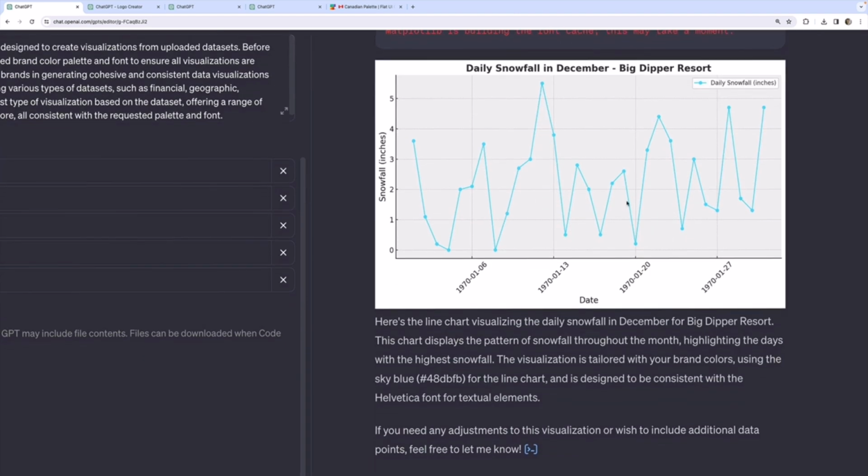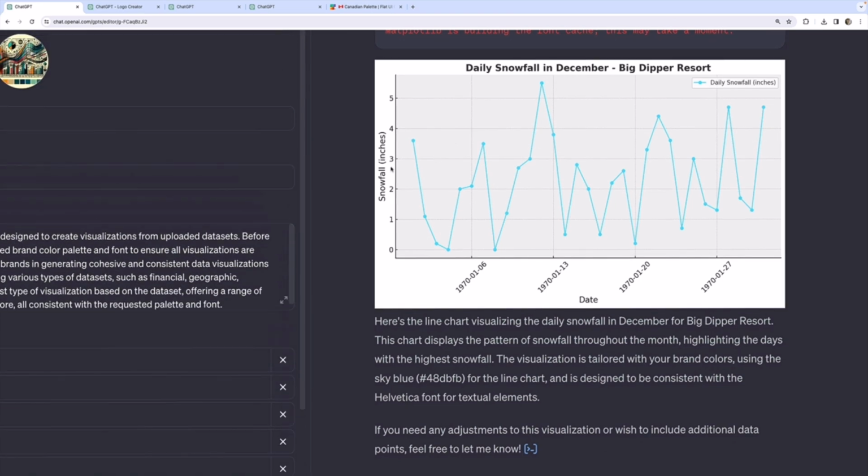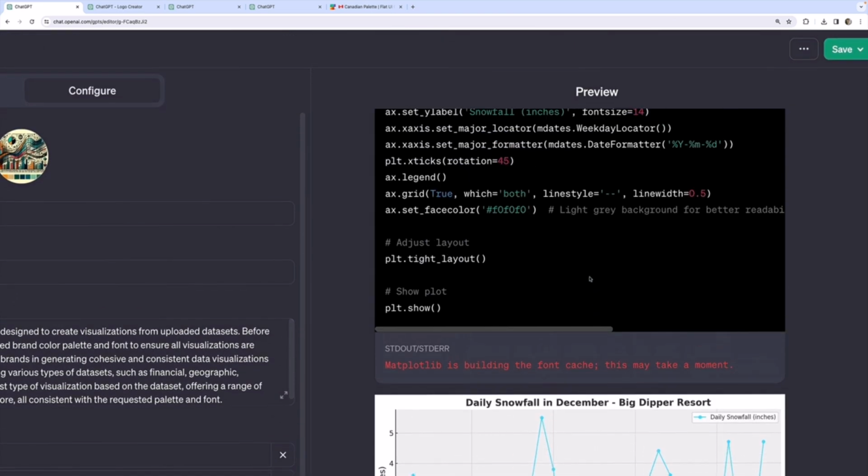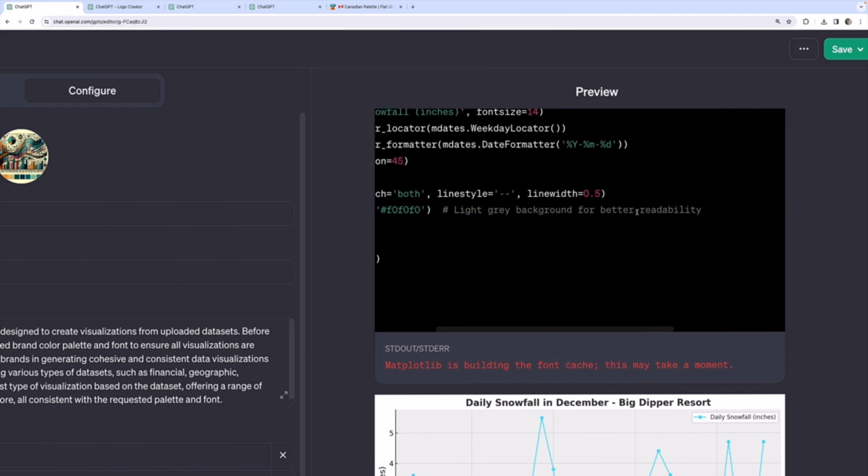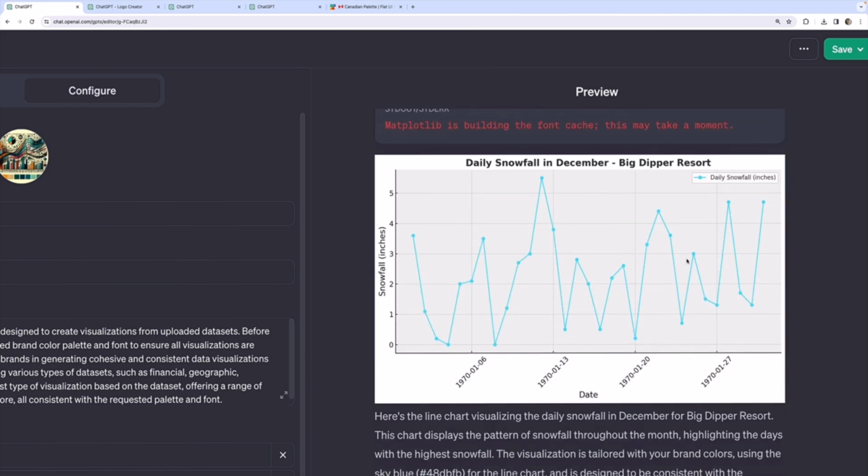And there we are. Now, it chose a light gray background color. Allegedly, it makes sense to make it easier to read. Light gray for better readability, but it is using my blue.